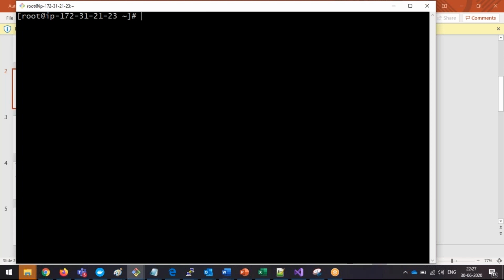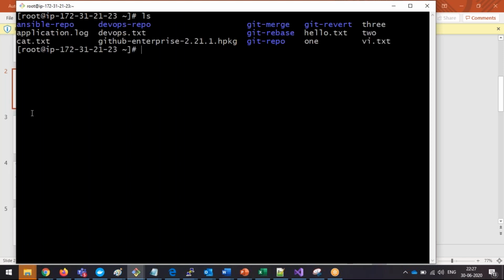So now, ls. Now there are some files and directories here. I want to copy this file cat.txt from here to the devops repo. I want to copy it into the devops repo, right? In our Windows, you would right click, copy, go to the folder, double click the folder and paste it. So now, the commands.